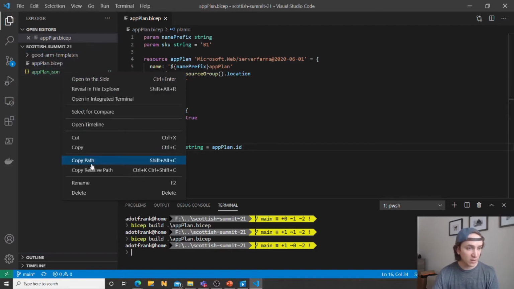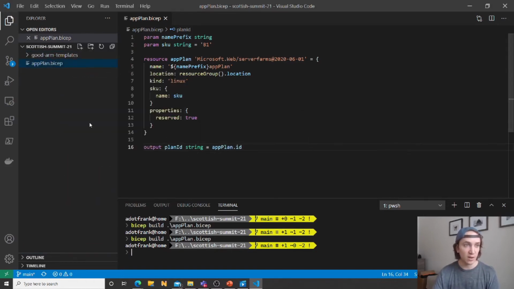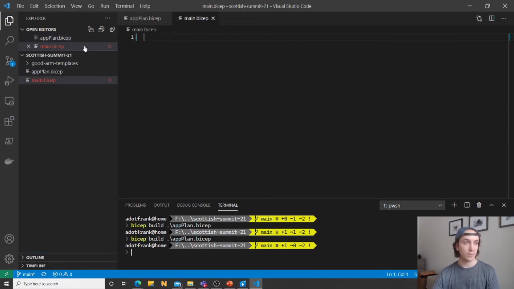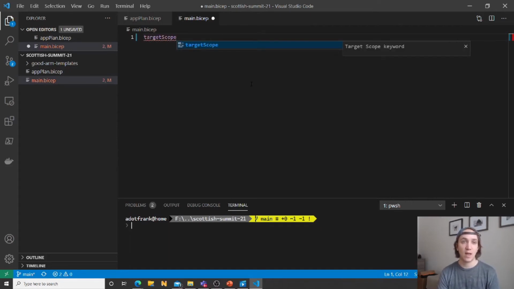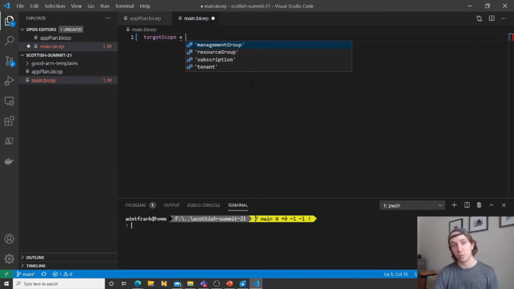So we don't need this JSON file. Let's delete that. And let's create another file called main.bicep. And this is really going to be the starting point for our Bicep project. And so the first thing that we're going to add is a keyword called target scope. And target scope basically tells Bicep, where is this file going to be deployed? And it uses that as a hint to understand the validity of modules and the resources in this scope. And so it uses it for all sorts of validation.